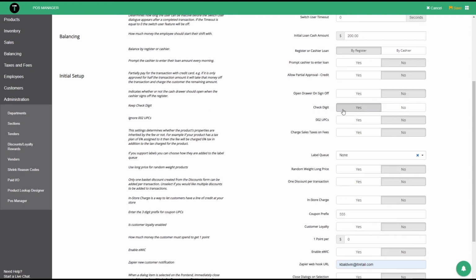Keep check digit. So this is an option that's usually configured already. Keep check digit is the last digit on a UPC. We usually like to not keep that check digit, so we put this to no. Ignore 002 UPCs. This is for random weight labels. So if it's ignored, it's not going to read a random weight label. As usual, it's going to read it as just a regular barcode.